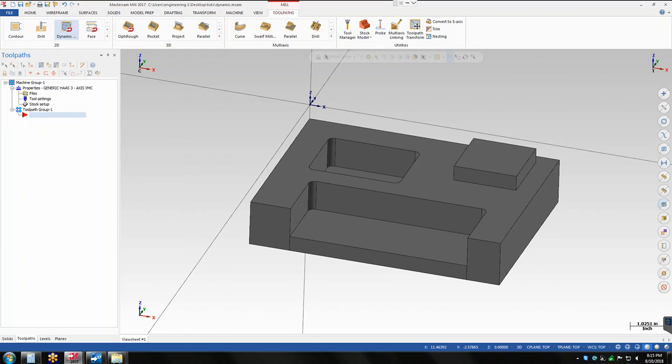Today's video we'll be discussing the dynamic toolpath. This is my part here. I don't have stock defined yet, but let's get started. First we're going to define our stock.